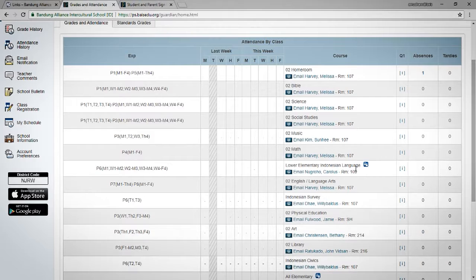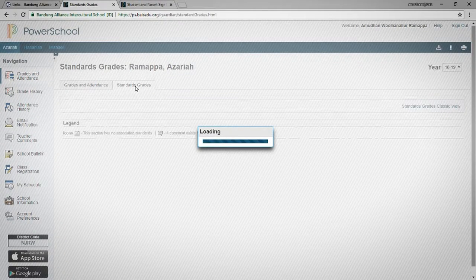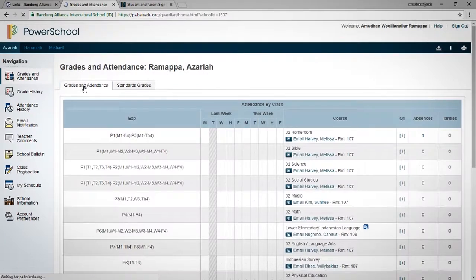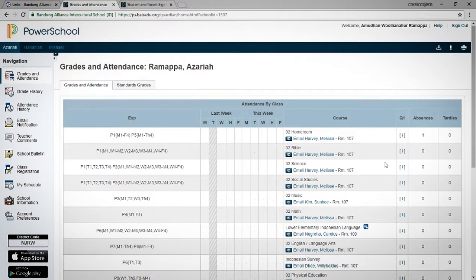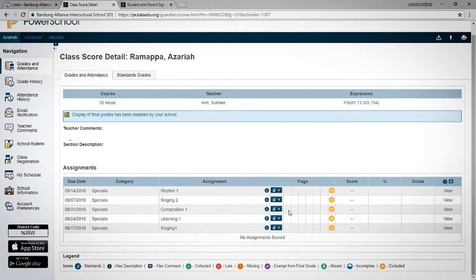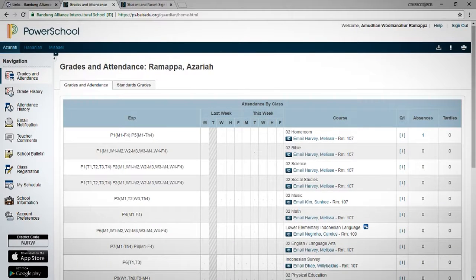So that's how you check on his grades. You go to Standards Grades, and you can expand each of them to see how he's doing. Or if you want more details on the assignments he has had, you can click on the I on that quarter. For quarter one for music, you click on the I, and then the assignments load up. So that's how you check the grades for your children. Hope this is helpful.